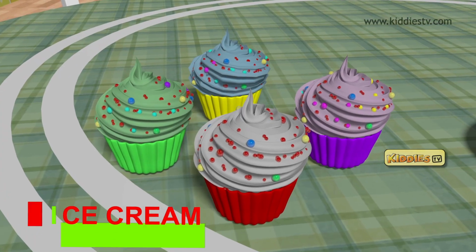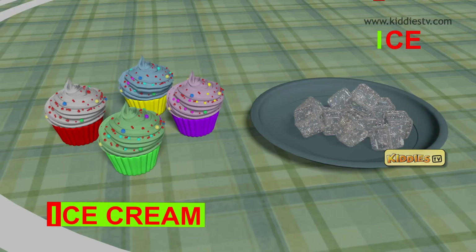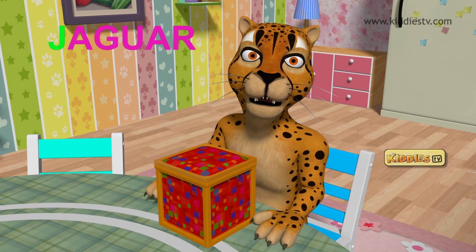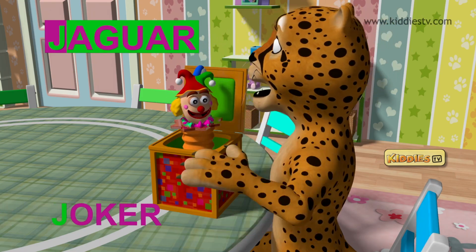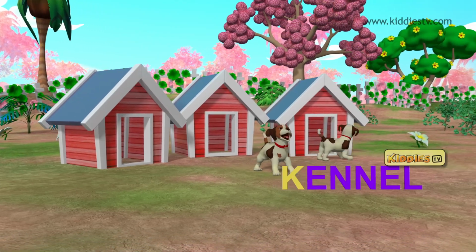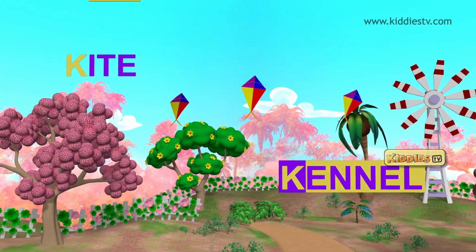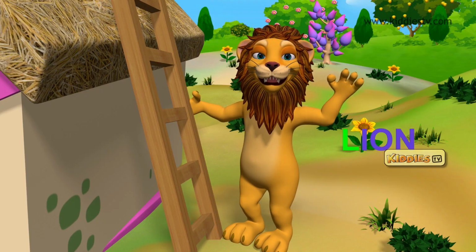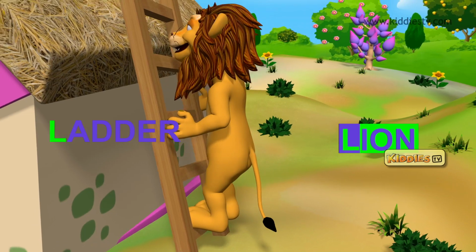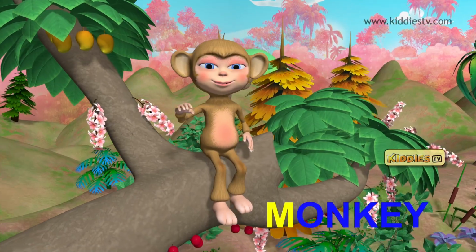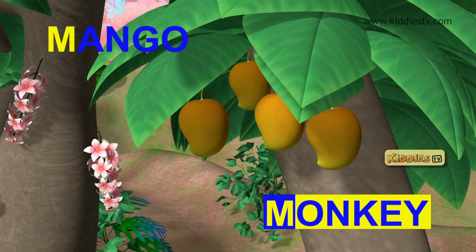I for ice cream, I for ice. I. J for jaguar, J for joker. J. K for kettle, K for kite. K. L for lion, L for ladder. L. M for monkey, M for mango.